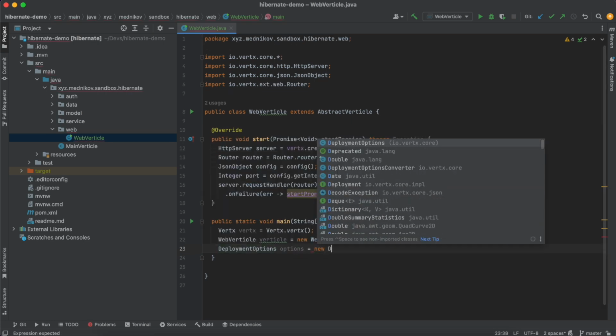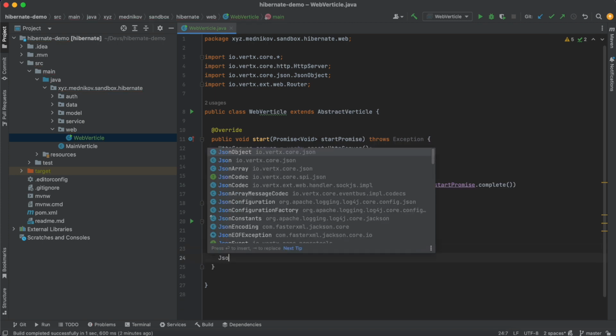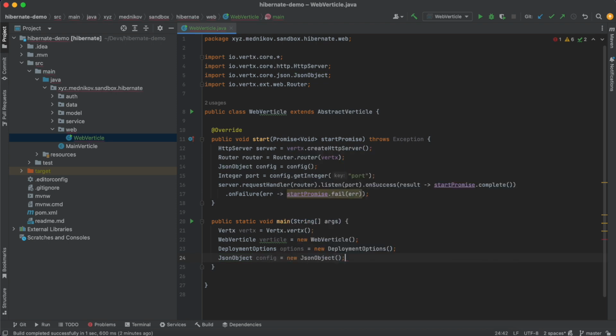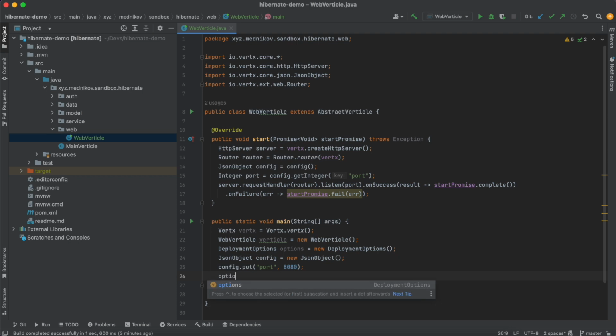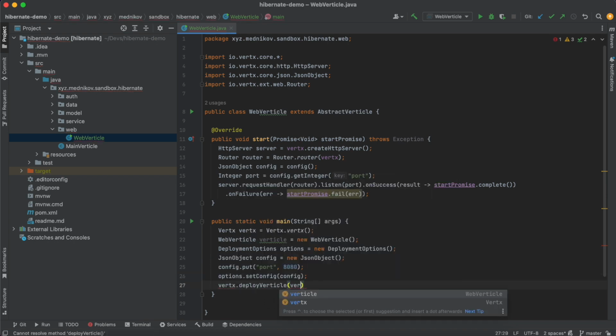So let's instantiate the deployment options, and let's provide a configuration. Let's say JsonObject config, and it will be a simple JSON object that will contain some configuration. In our case, it is a port. So we say config put port, and it will be 8080. It is also important to attach this configuration to the options object. So we say here config. And now what we will do is say Vertx deployVerticle, and we pass here the verticle, and then we pass options.